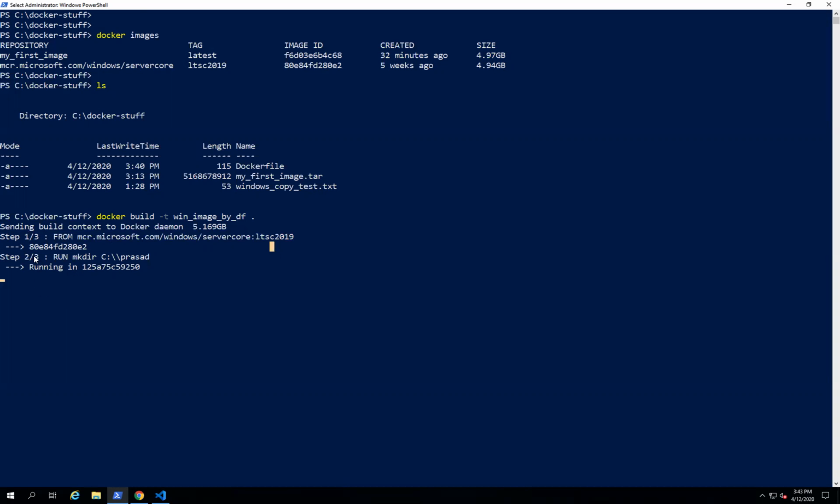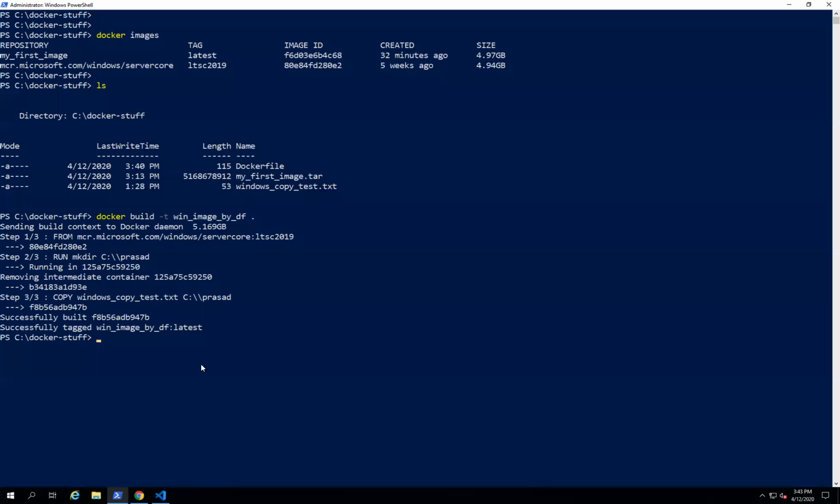And step 2 by 3. What is the 2nd instruction that you have provided in the Dockerfile? It is executing the 2nd instruction. Once it is completed, then it will go for the 3rd instruction. Okay, let's wait for it. There you go. All the instructions are complete, execution is completed. And finally, you can see the success message, successfully built. And this is the image ID, and successfully tagged. We have tagged this image as win_image_by_Dockerfile, and the tag is latest.